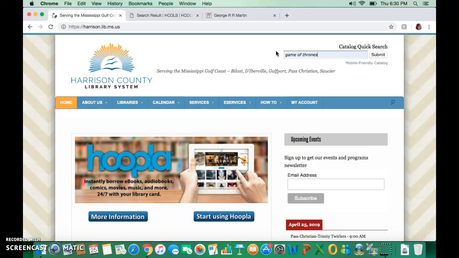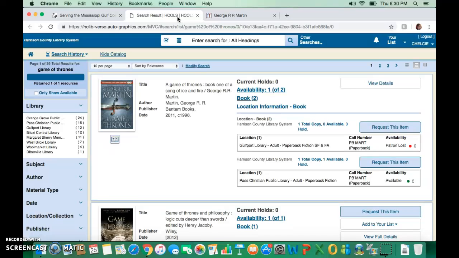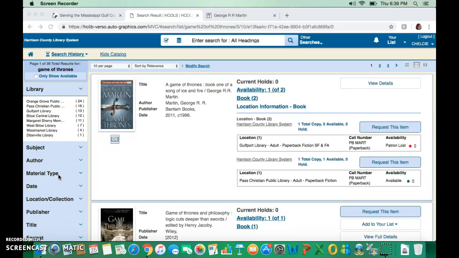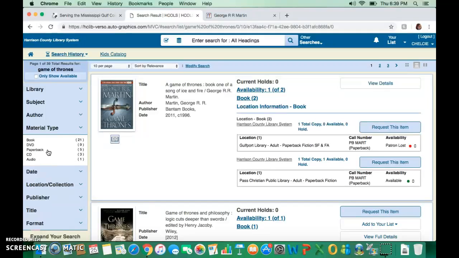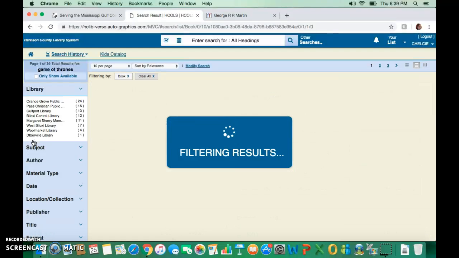So if you type in Game of Thrones into the search bar, you'll be directed to our full catalog where you can apply filters to narrow down your results. So we can go here to material type since we're looking for the books. And we're going to select book from the list, but you'll see here that you can also choose DVD, paperback, CD, or audio. So this material type filter is the most important filter to use whenever you are looking for multimedia.